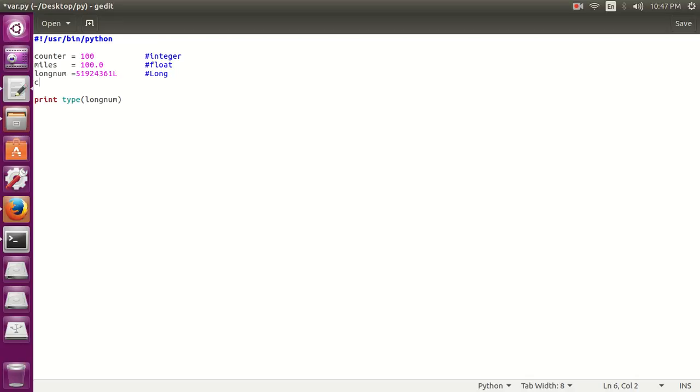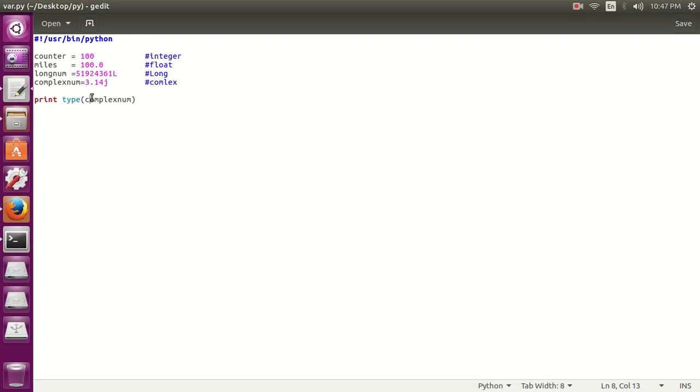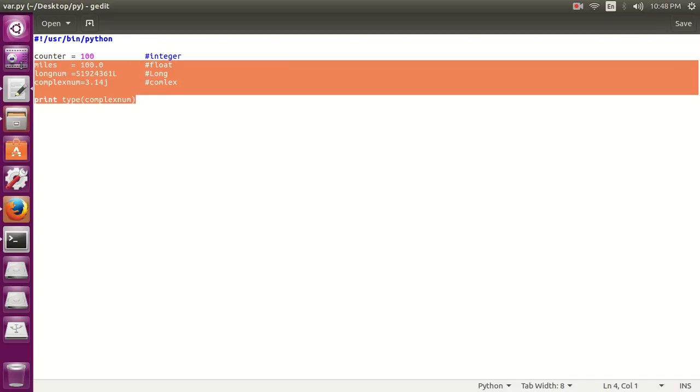Now complex num is equal to 3.14j. It's a complex. Now print complex num's type. So you can see it's a complex. So the four different types of numbers that Python supports are integers, long, float (floating point numbers), and complex numbers. So these four are there.